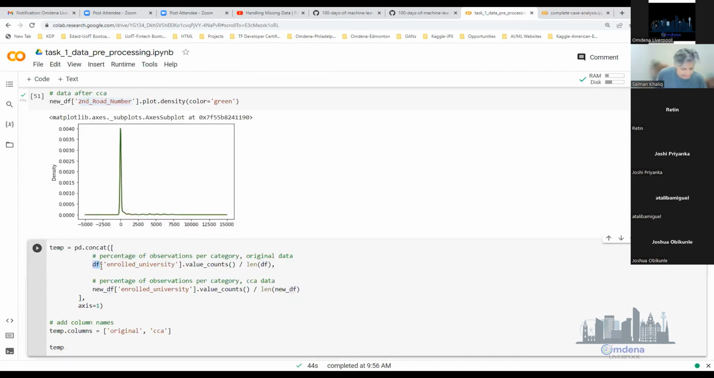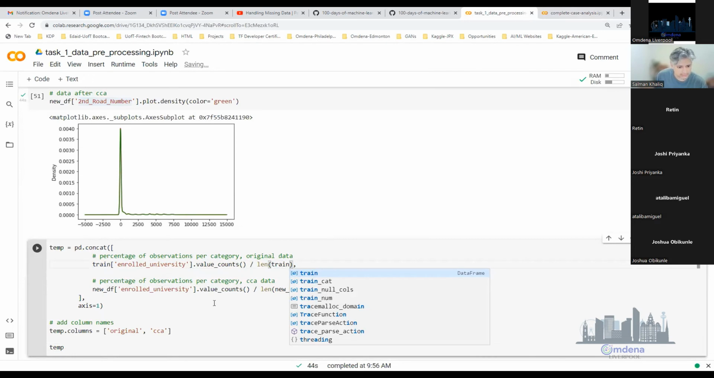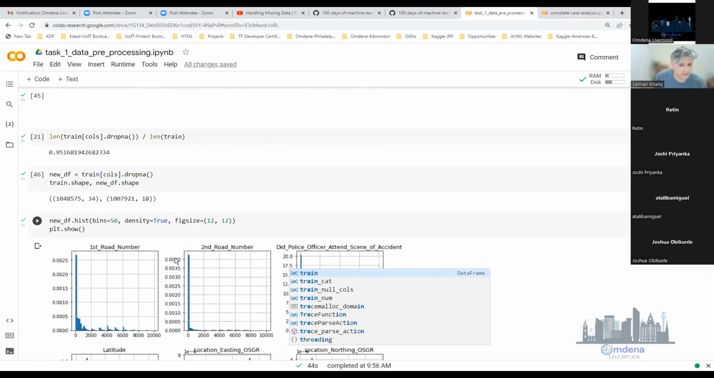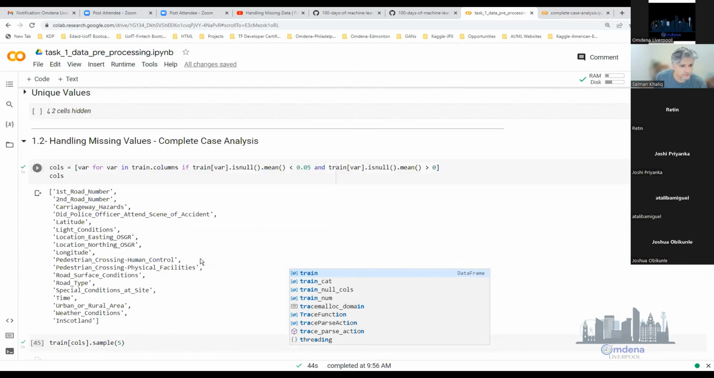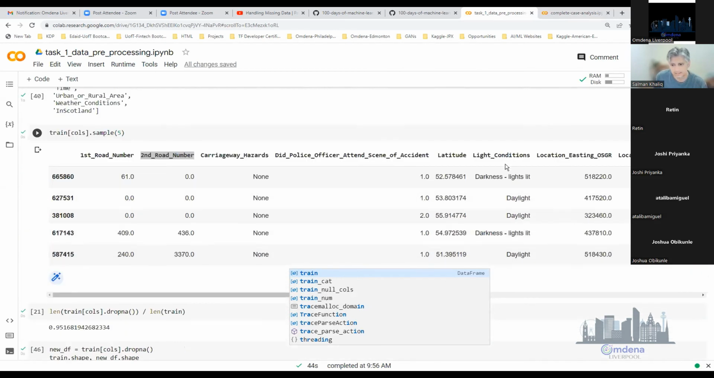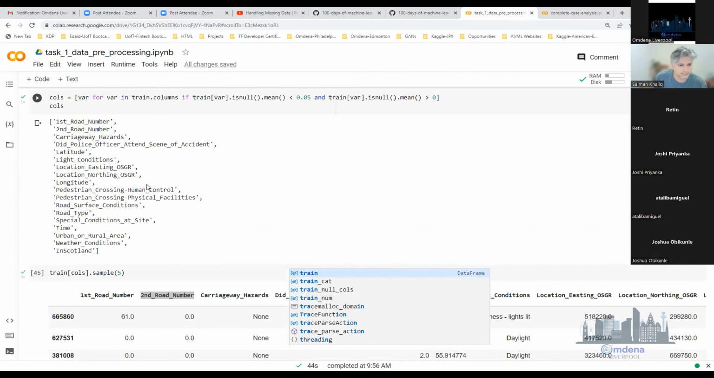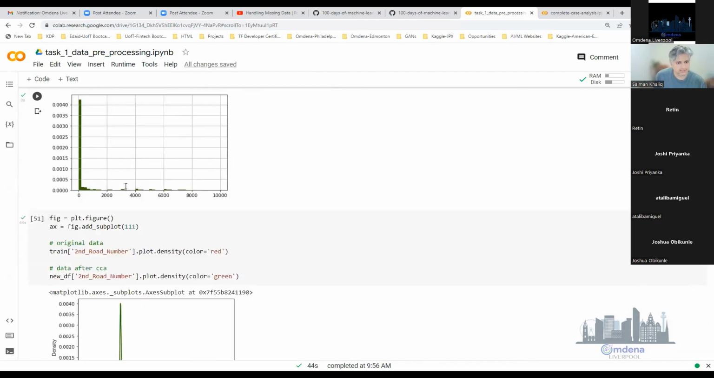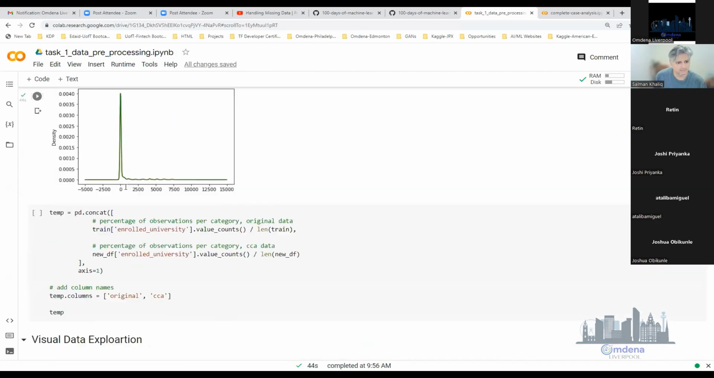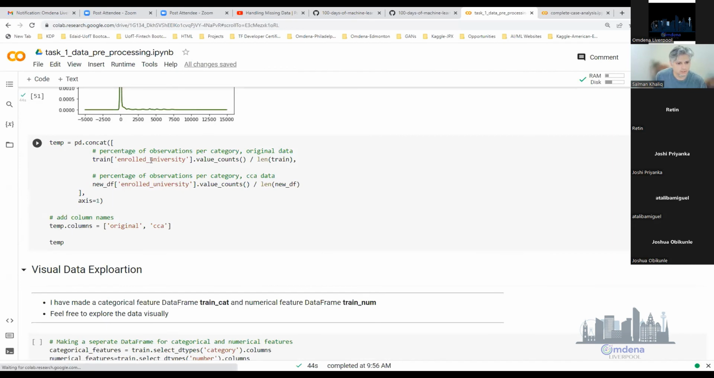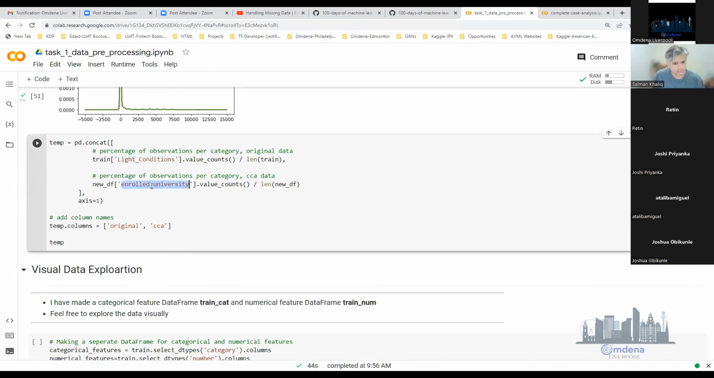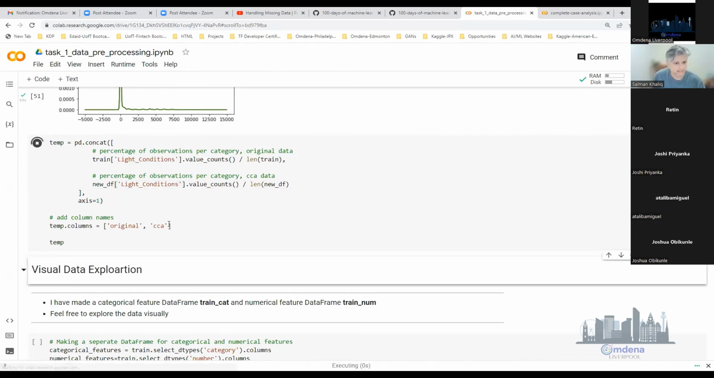So since this is train and this is train, and this is the new data frame, that's fine. Which categorical variable should we pick? Let's do light conditions maybe. Let's look at light conditions and how many values have been changed here. What I'm going to do is create a temporary column, original, and CCA.